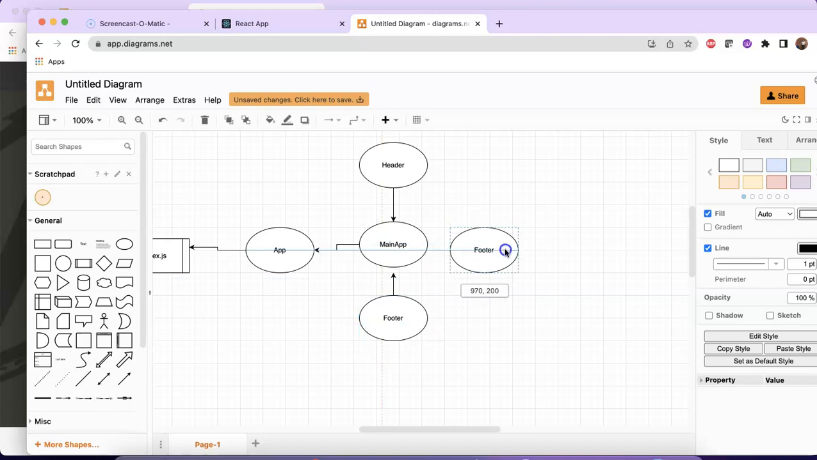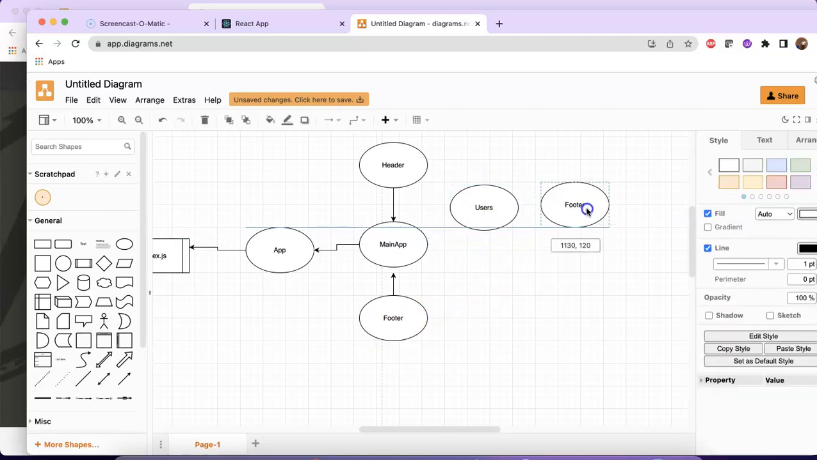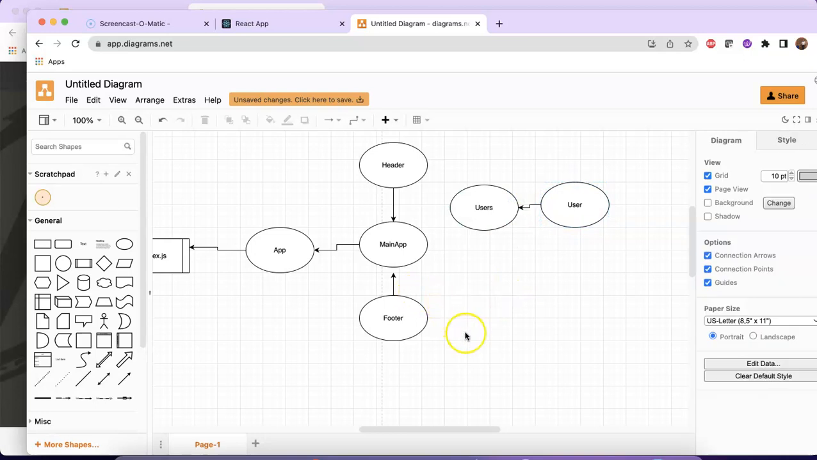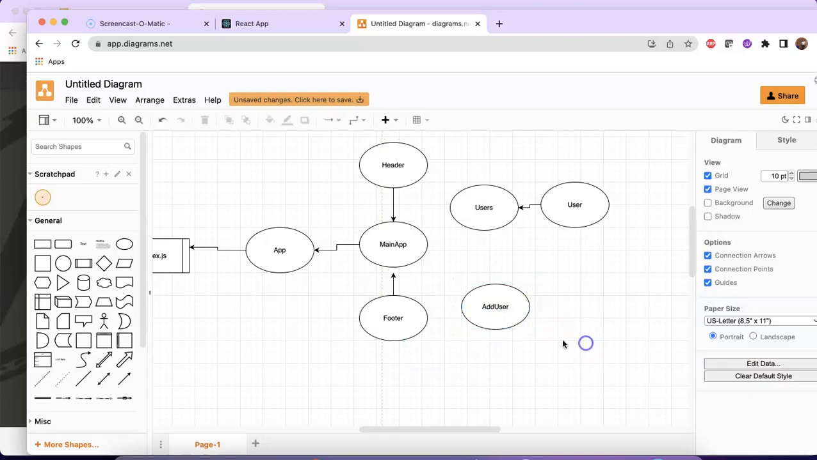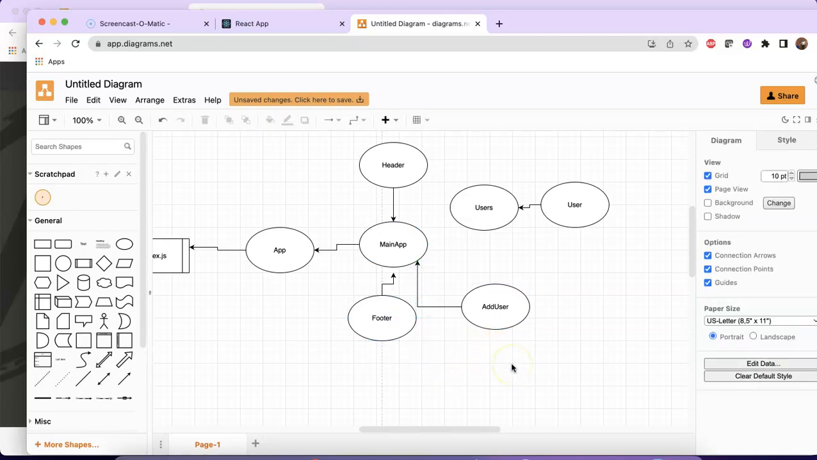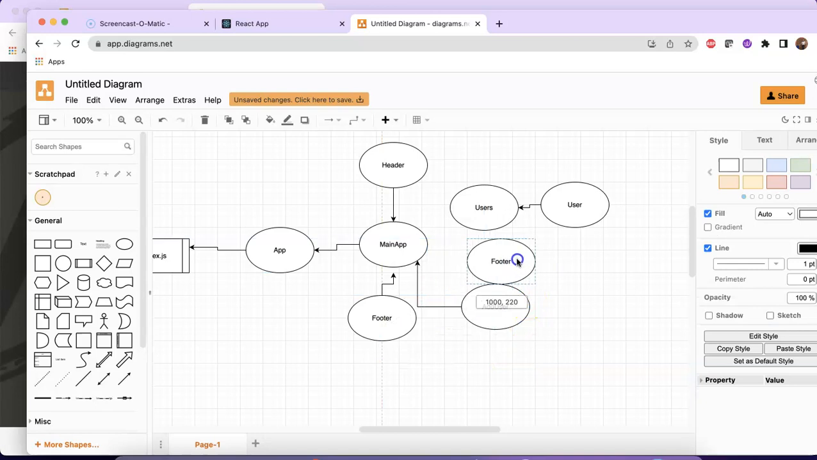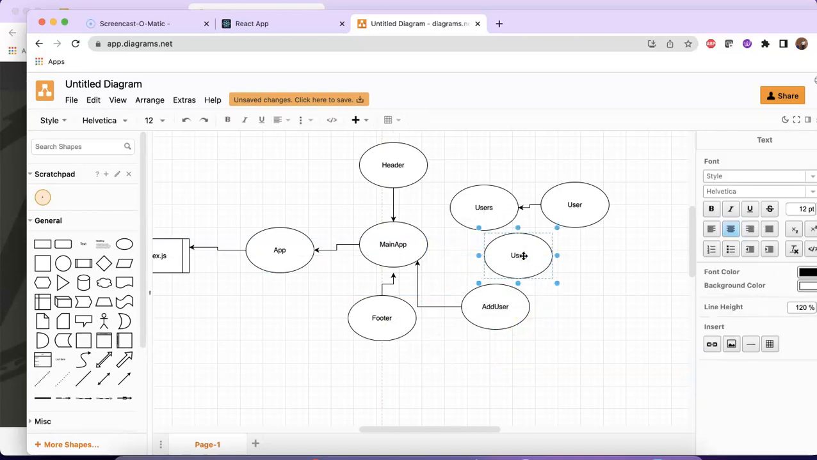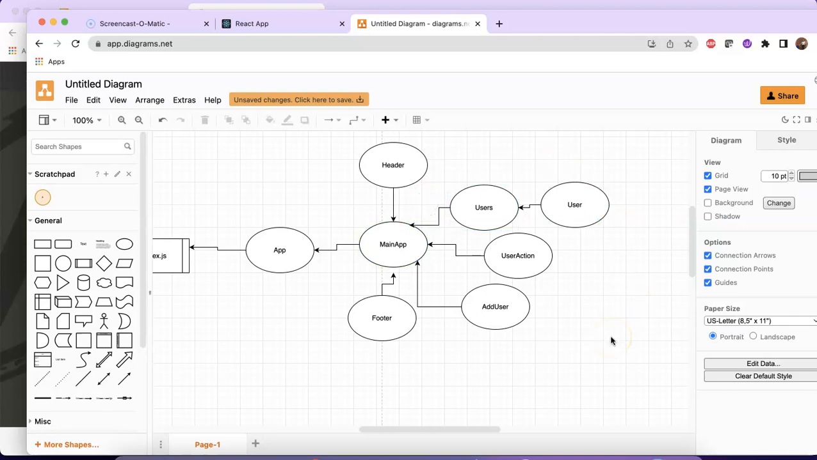I create another component here called users, and one more called user. This user is a child of users here. And we have one more component with me called add user. And another component which you added here called user action. Yeah, we have user action. So that is another component for me, and this user is anyways a child of this. So this is how my architecture initially looks.